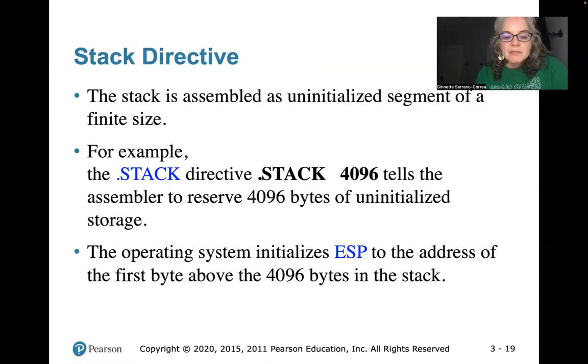The operating system initializes, if you remember me talking about the stack pointer, the stack pointer is going to be the address of the very first byte above those 4,096 bytes in the stack. So that's going to be the stack pointer, and it tells us where the stack begins. Where to find that stack?